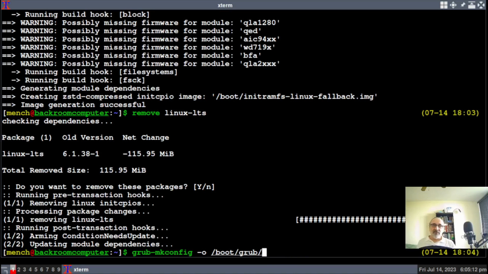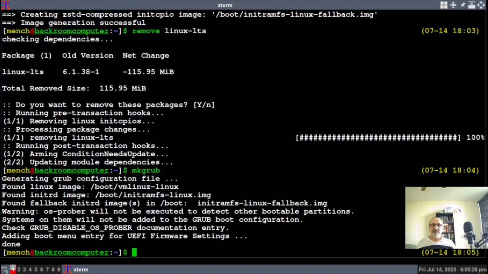Now, if you're running my zsh configuration file, you don't have to type all that in. All you have to do is type in mkgrub. That's it. If you have my zsh configuration file, that's all you have to put in: mkgrub. And there it is. It's running the command. Now we're ready to reboot.